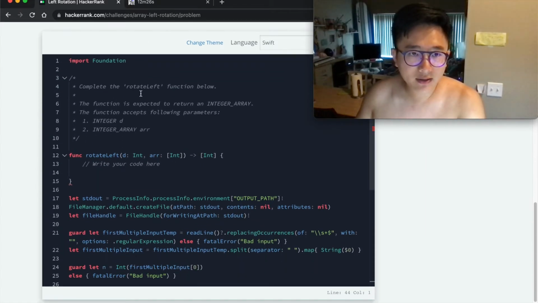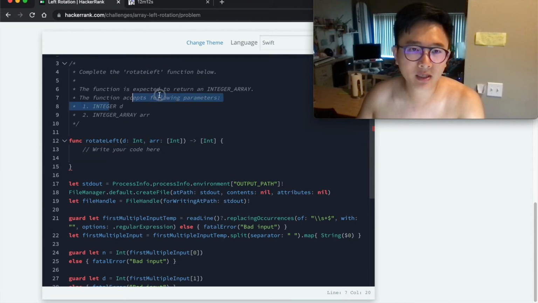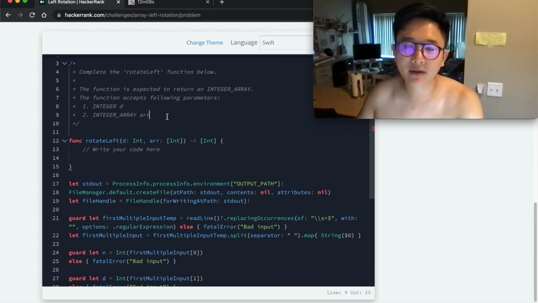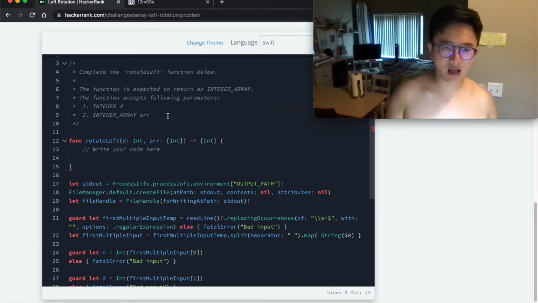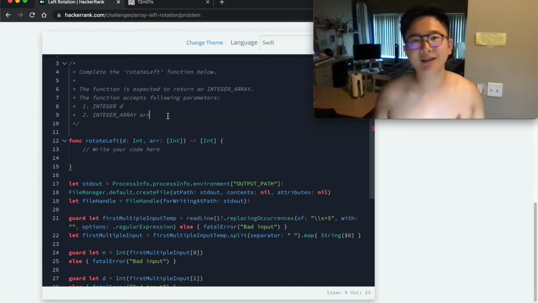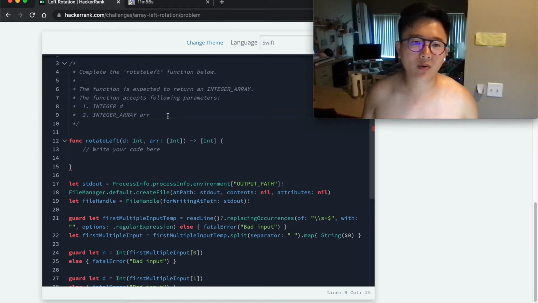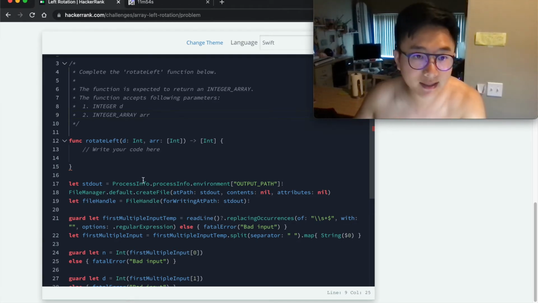Okay, so let's look at the code. Complete the rotateLeft function below. The function is expected to return an array. The function accepts the following parameters: integer d and the array. So d indicates how many units we're shifting to the left, and the array is what we're going to shift. So let's look at the other part, the standard out process info.